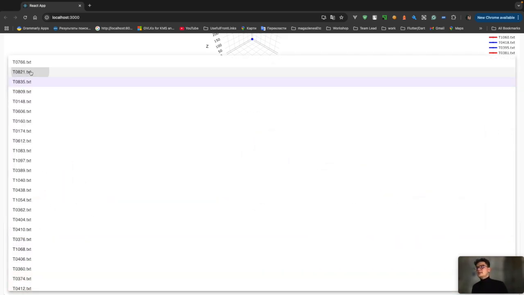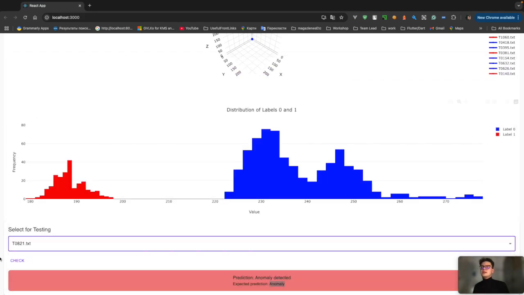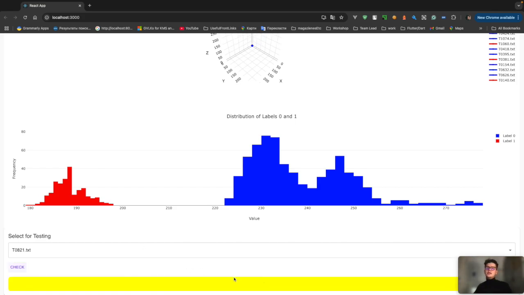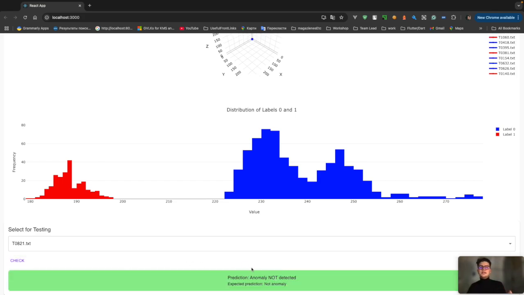Also we can look at a different sample, for example this one, and send a request to our backend, calculate all of this, and get the prediction. This prediction is also correct: anomaly not detected, and the expected prediction is not anomaly. Also, the accuracy of the model after all the calculation is around 77%.